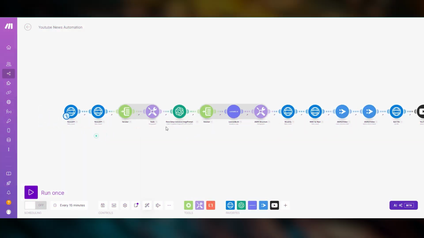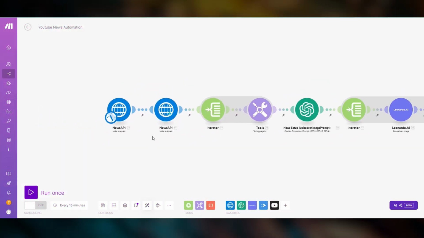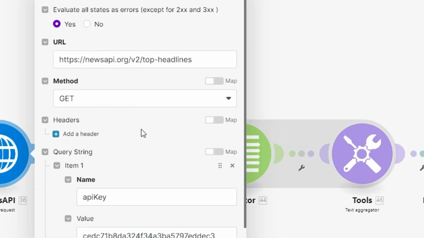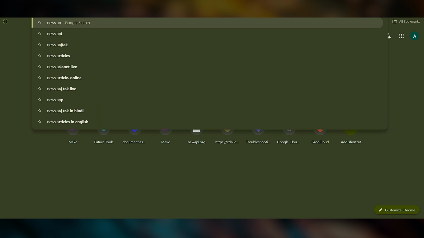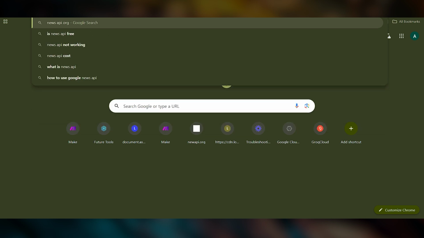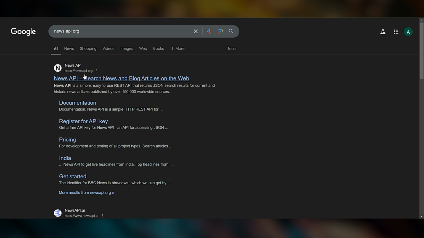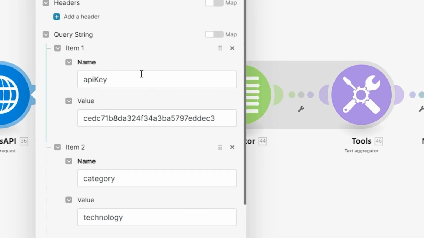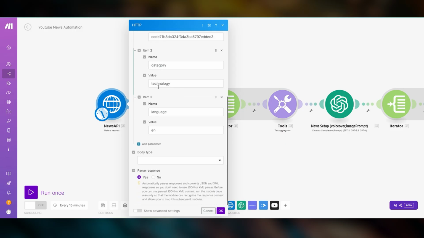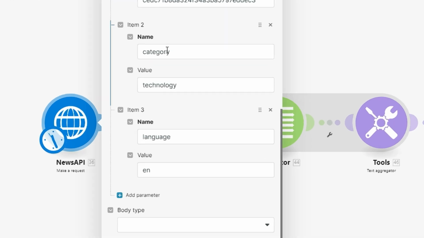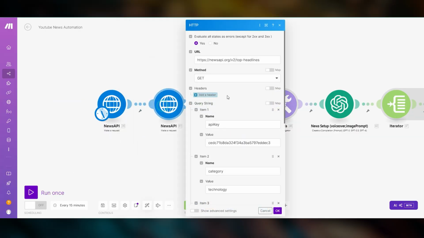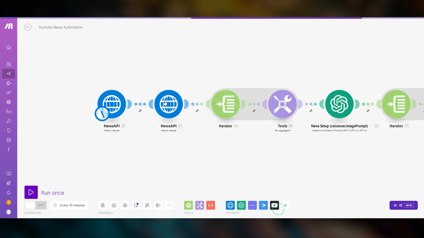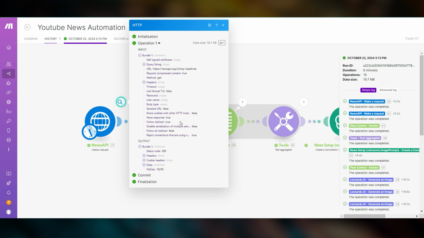The first two are HTTP's Make a Request modules, with which we get top headlines for our news using the NewsAPI. To get your API key, simply sign into the newsapi.org website and click on Get API Key. Paste this in the header to add a connection. Here, the news is searched under the category Technology, and in the second module, we add a search keyword AI to get the top trending headlines. You can see it's returning articles like this.